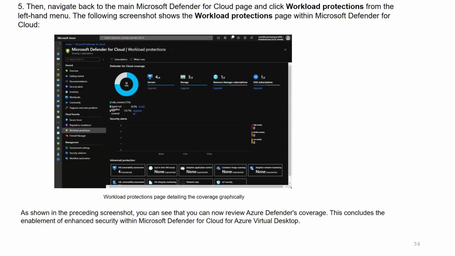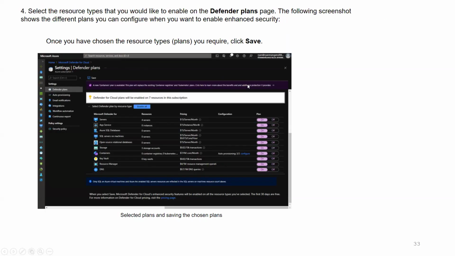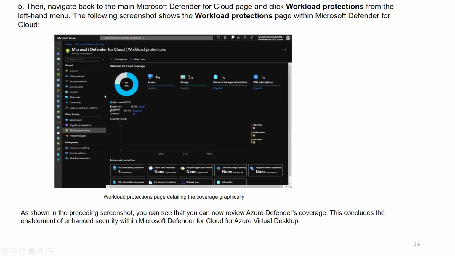On the workload protection page, detailing the coverage, geography, how many devices we are protecting, you can see servers, storage, everything, DNS, subscription here. What you have selected are our services: DNS, key vault, storage. If you select three storage accounts, what is the charge? You have to select and save. Automatically, you will be able to see the dashboard.